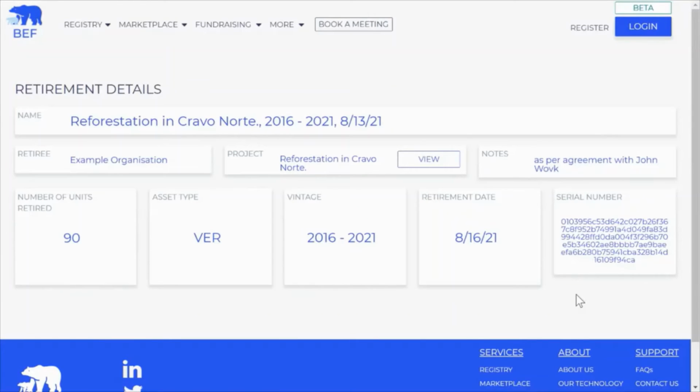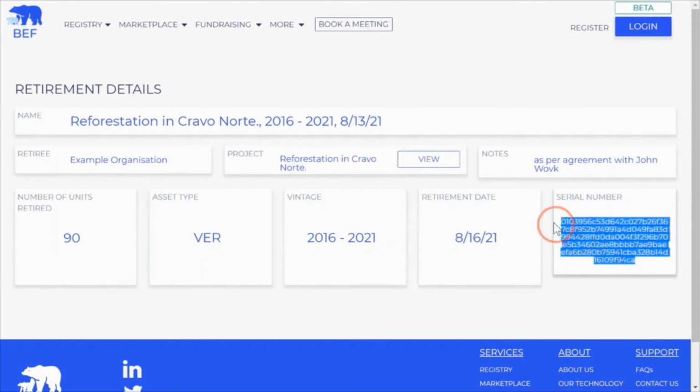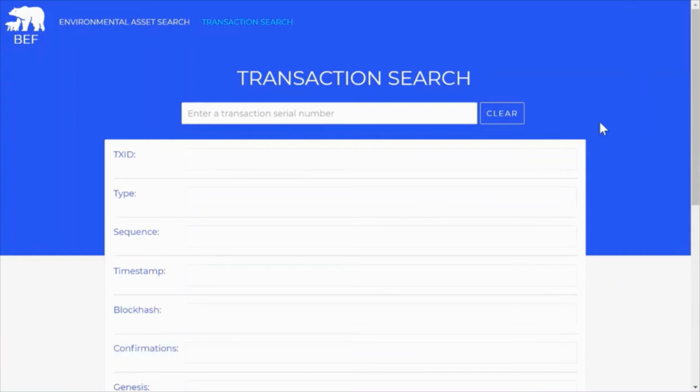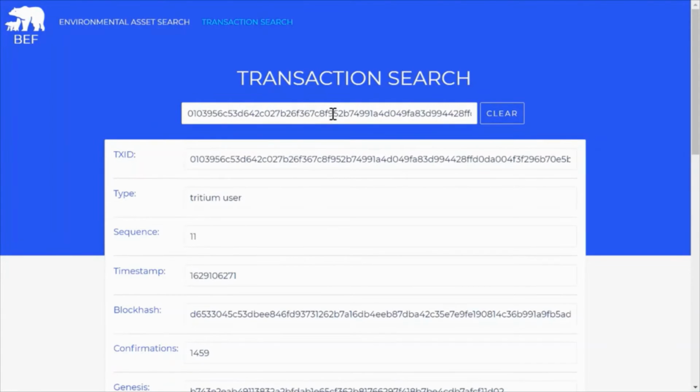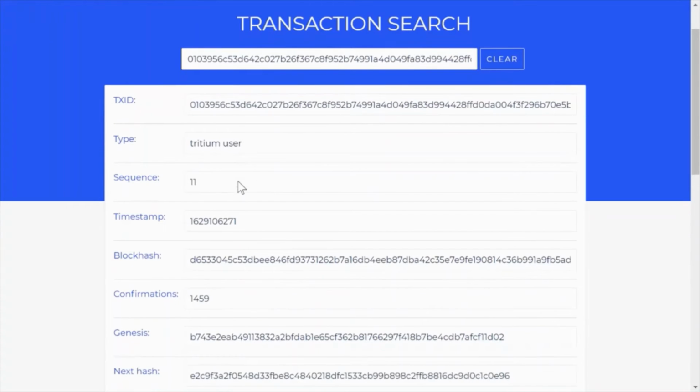So now I can see the specific details of the retirement. As with the issuance, I'm going to take this serial number here and copy it, then head back over to the BEF Blockchain Explorer tool. I'm back on the transaction search page and I'm again going to paste the serial number, then press enter.